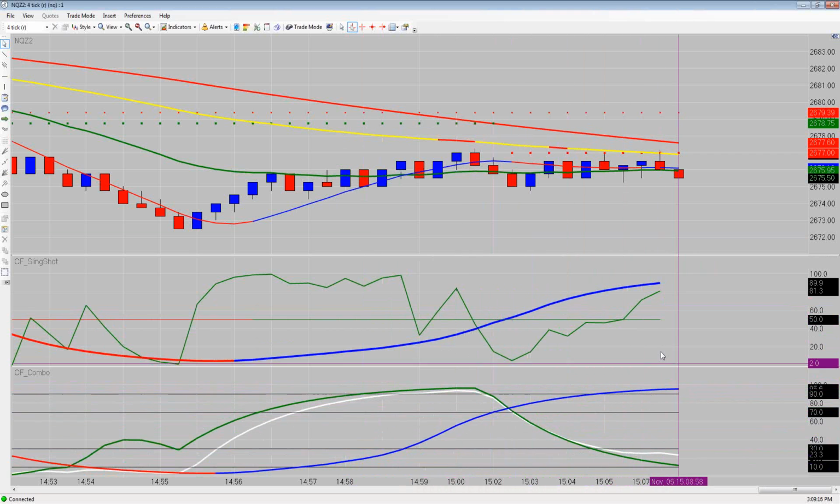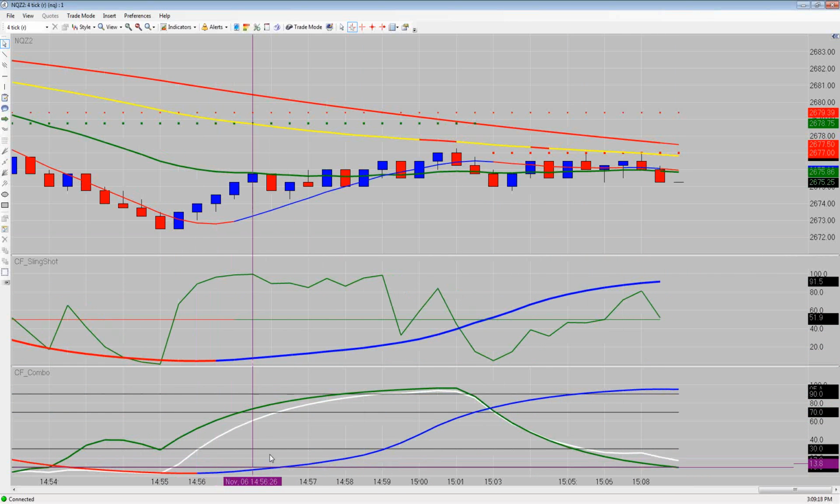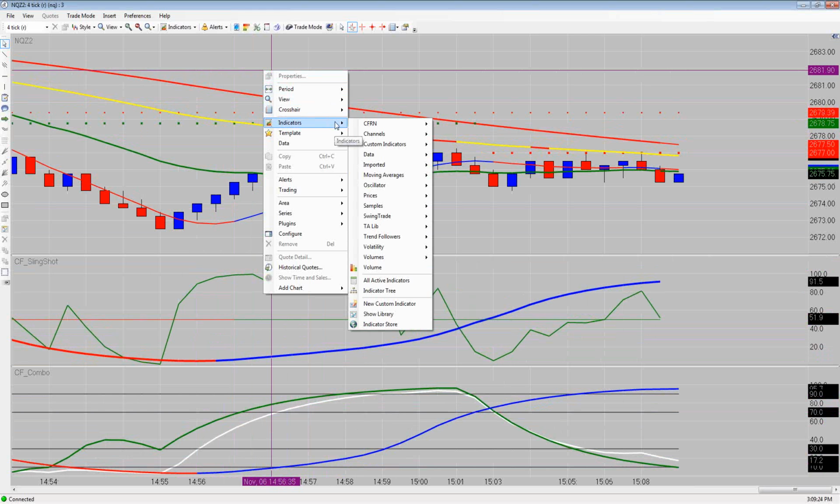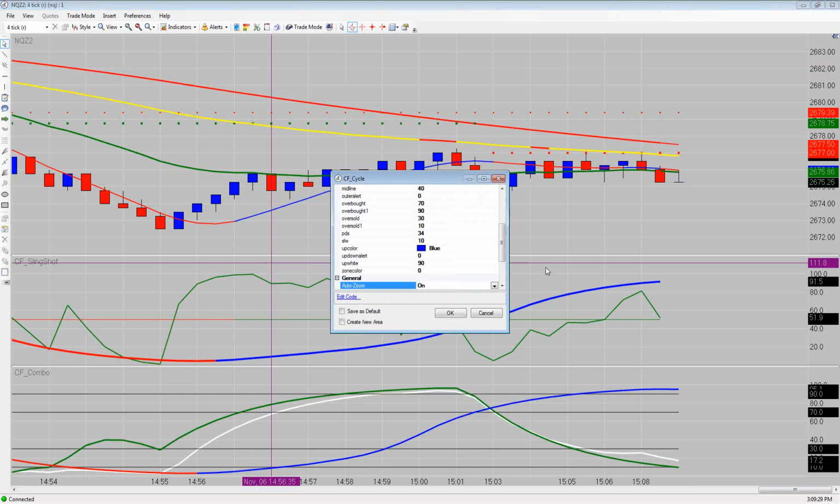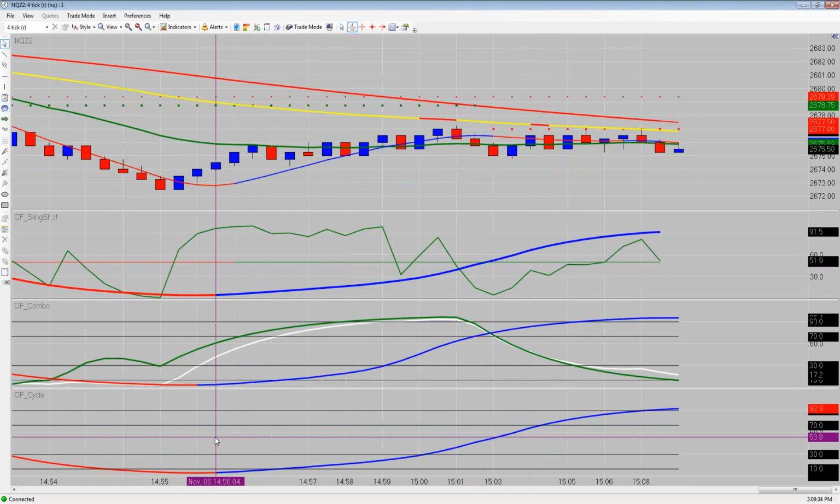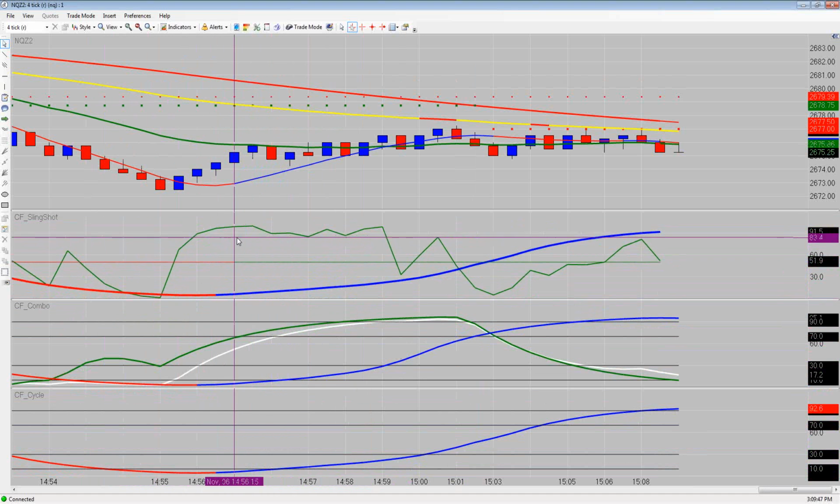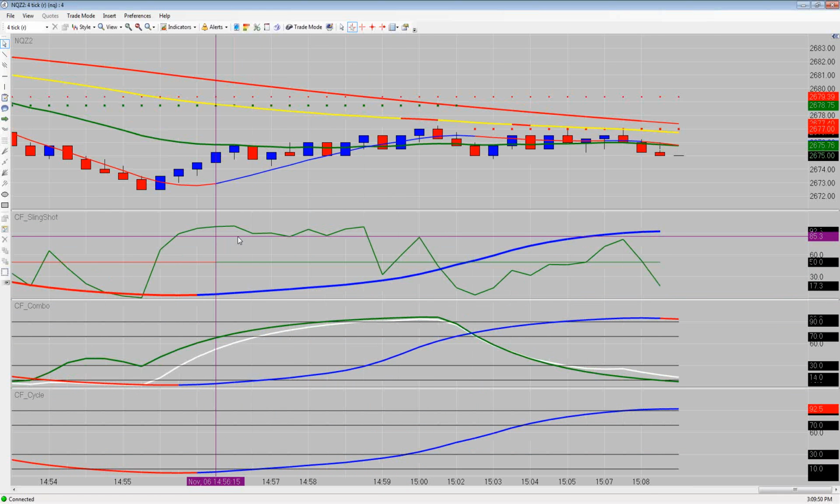Now you see this here, the cycle portion of it. It's pretty much the same. Not exactly the same, but pretty much the same. Now, if we go one more step and we put the CF cycle on there, create new area, bang, there's the cycle. Now this cycle down here is the same as this one. Okay? You see that? So the slingshot itself is derived from a bunch of different things that we already had.